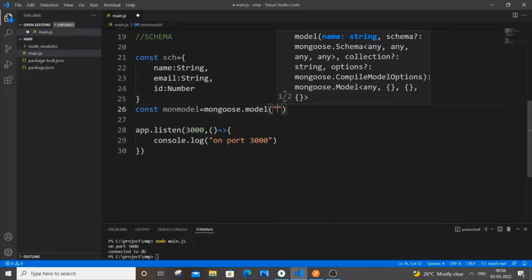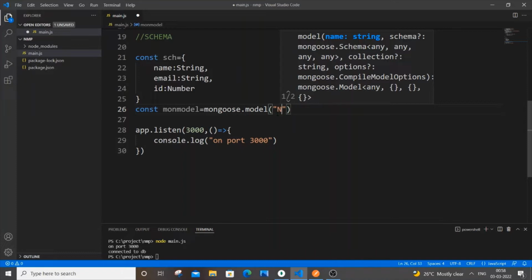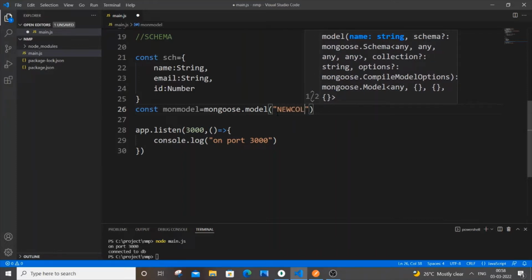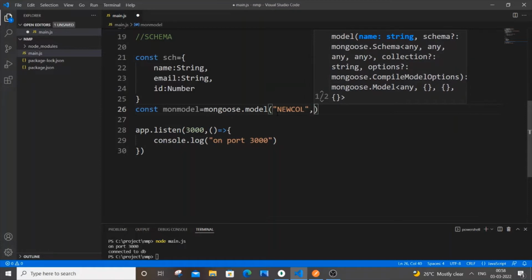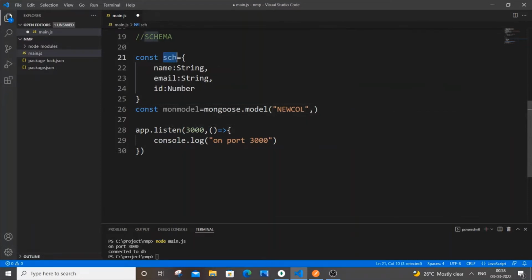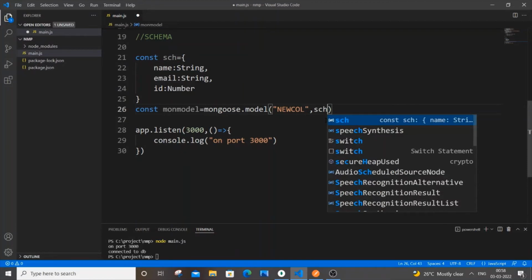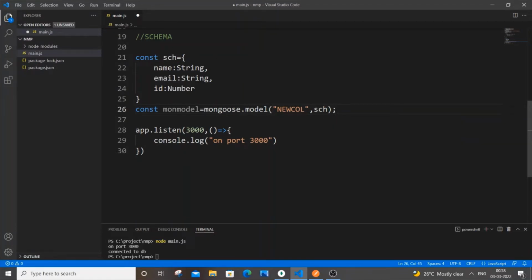I will name my table or collection name as newcoll, and next you will put a comma, and here you will pass this schema name. So it's going to be sch over here. So that's it. We are done with our schema, and we are also done with our model over here.